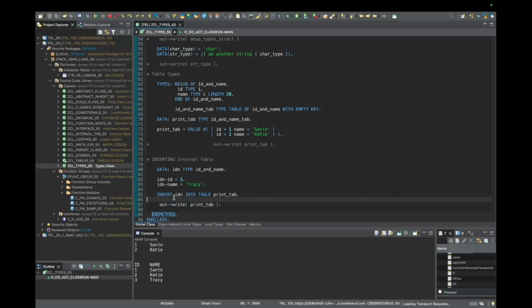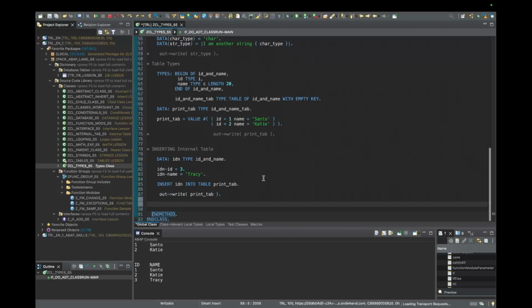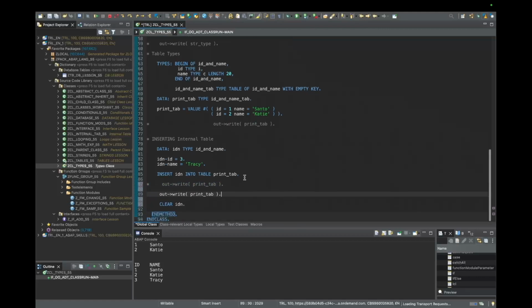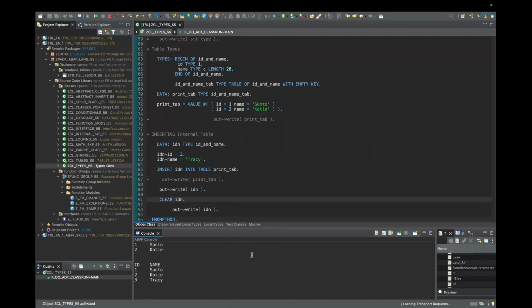Now I want to use this data object again, this IDN. So what I'll do is clear IDN, and that will clear everything out of what's in that data object already, which is the 3 and Tracy. Let's take a look at that quickly. I'll just outwrite before and after there. We'll save, activate. I'll get rid of this. And we can run.